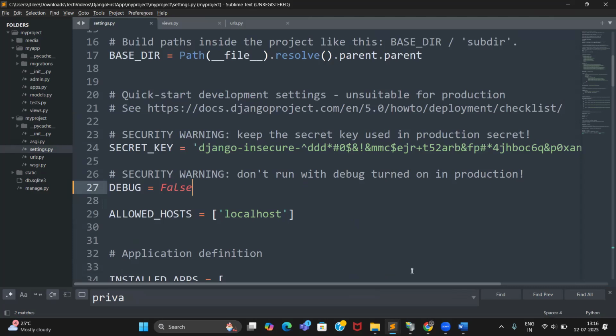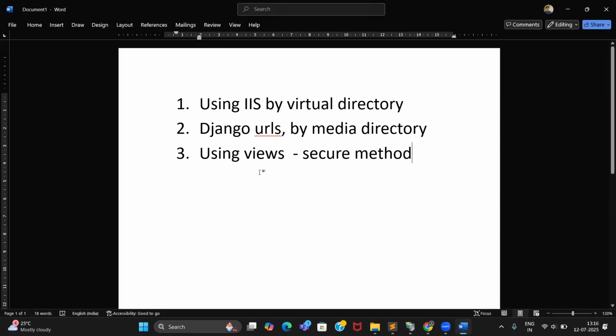So these are the three methods I have shown in this video to serve the media files.